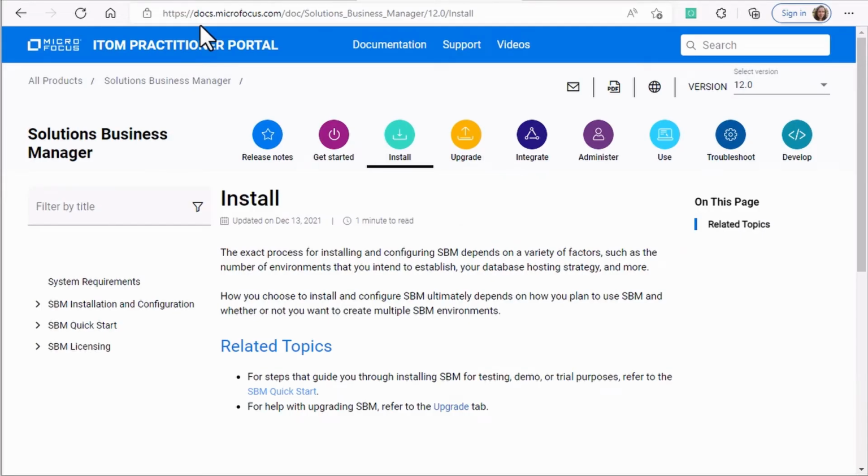Most of the information we will cover today is in the install guide found at docs.microfocus.com on the SBM page. Once you have this page open, make sure you are looking at the right version number for your installation, and then click Install. This is the install section of the guide.